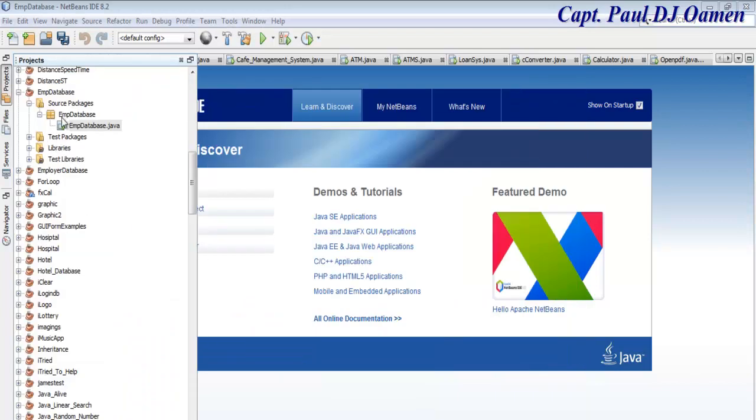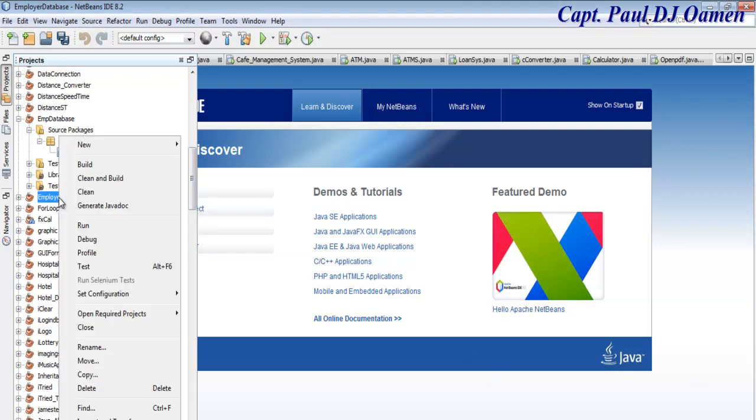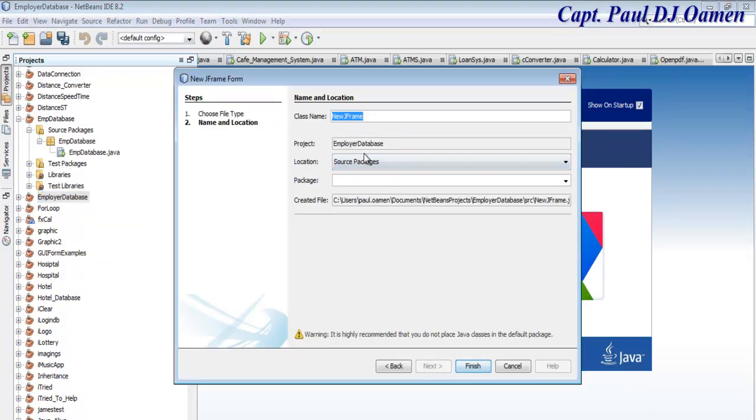Now right up there, the employer database is ready. So the next thing I would like to do is click on employer database. Right there, just right click on it and let's select new, and I'm going to select JFrame. Now let's give it a name. It's called employer database as well, and the package is called employer database. Now click on Finish.